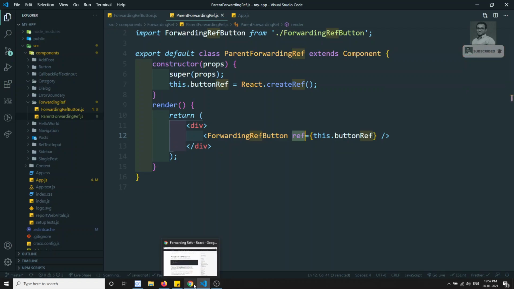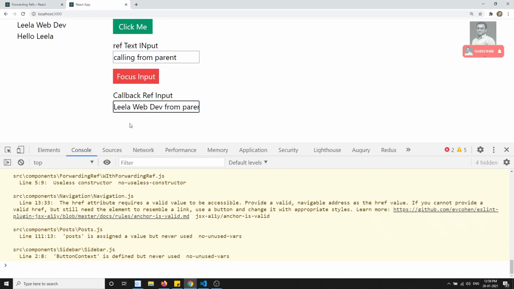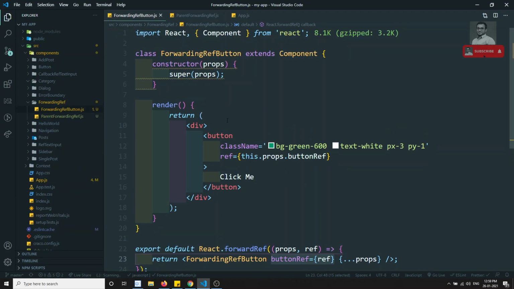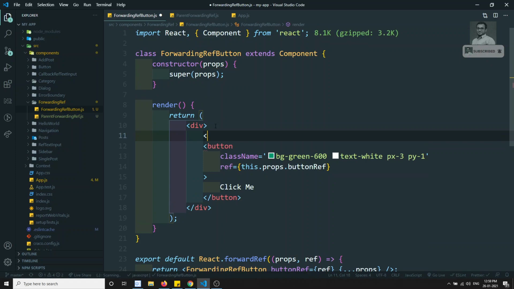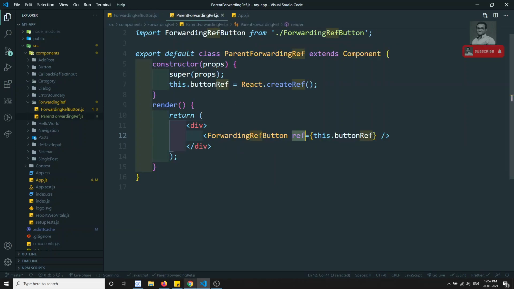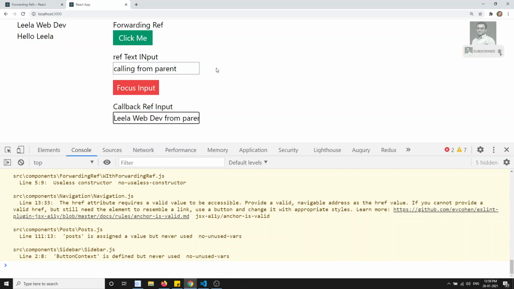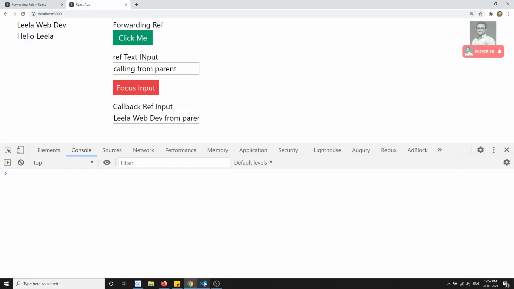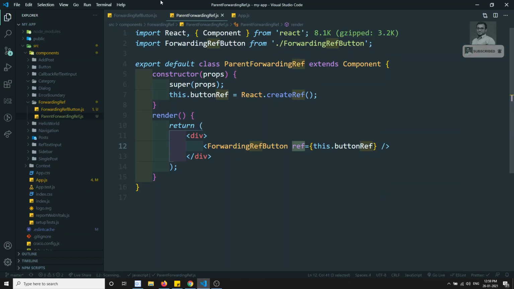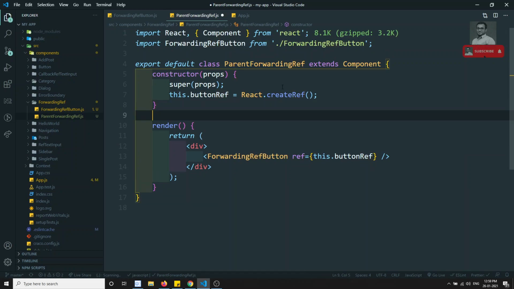If I try to see the output here, okay, so click me, I am able to see the click me button here, and in this one I will try to create one h2, forwarding ref. Okay, now if I try to see here, now we are having this one, right? Now I want to check whether the button element came into this parent component or not.